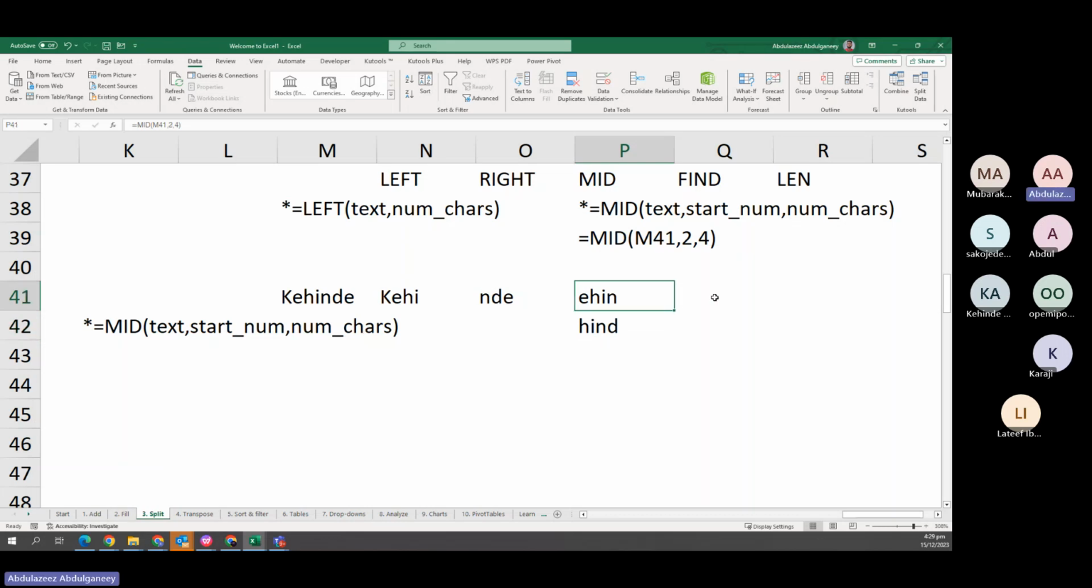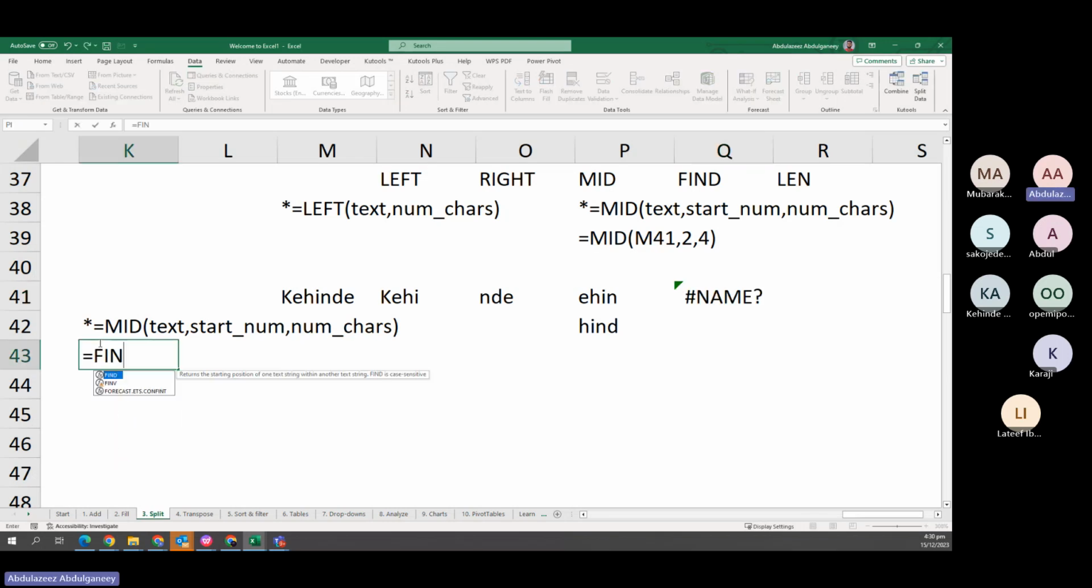Now we'll go to find. When you want to use your find, it will give you the location or position of a particular alphabet in the middle of a text. So let's say I'm finding alphabet H. I'm saying equals to find. Let me bring out the arguments for find. Equals to find.